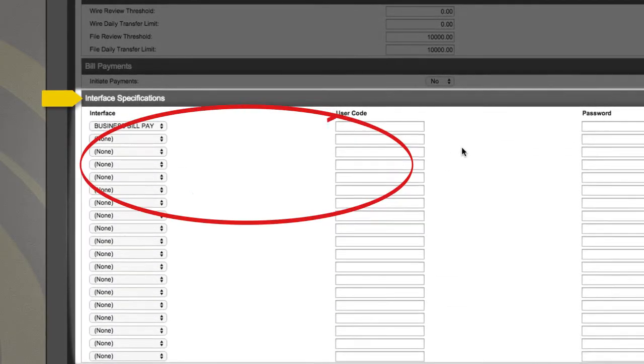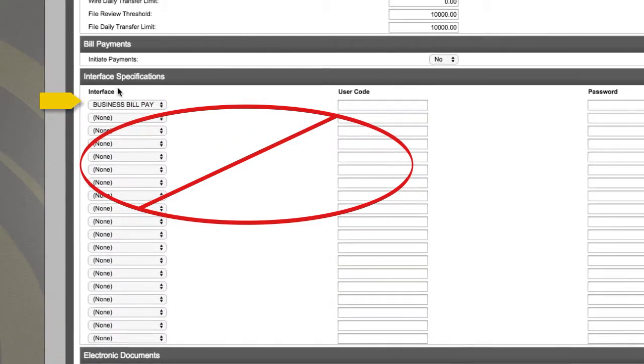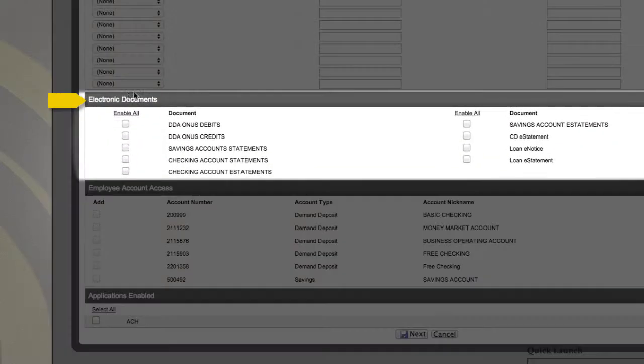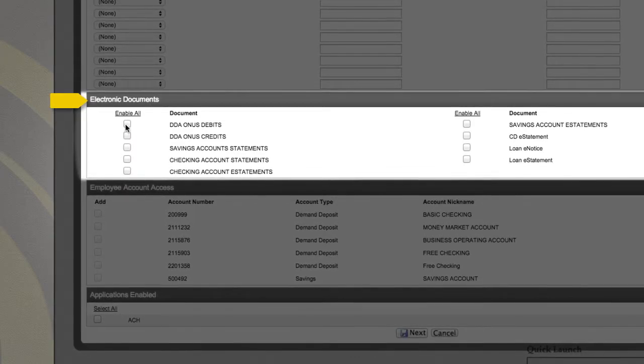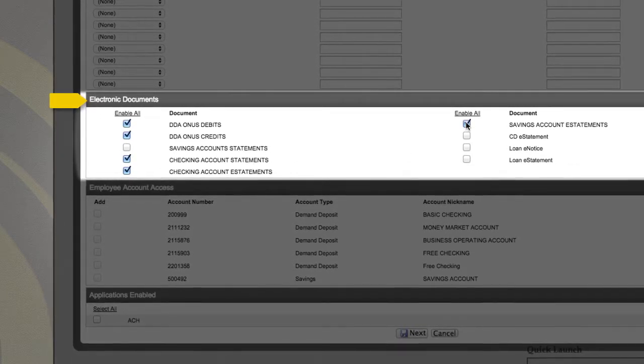Then you'll see Interface Specifications. You don't need to do anything here. This will be completed by the bank. Under Electronic Documents, you can allow viewing of debits, credits, and savings and checking account statements. Check the box to the left for any of these you wish to give the user access to.